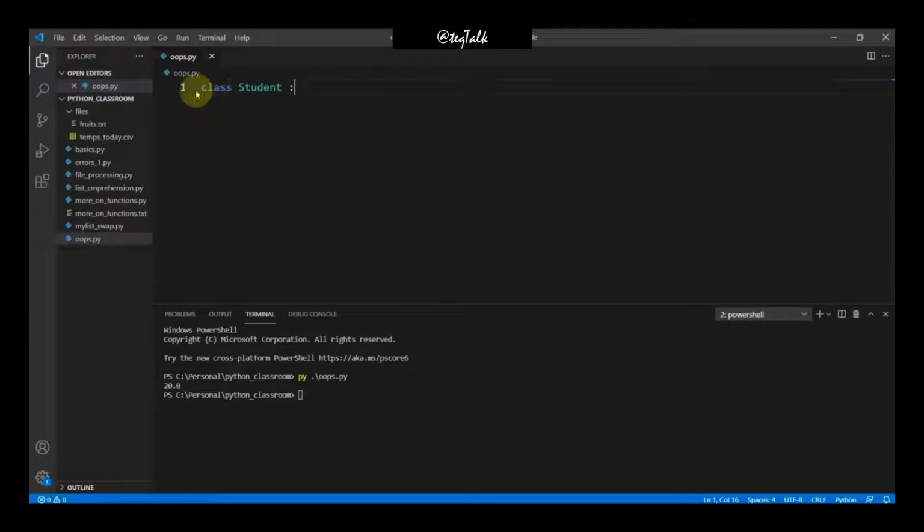That means by doing this class Student, we are not creating the object. We are simply defining what our object will look like, what the behaviors of our object will be, and what properties our object will have. So it is basically a definition of the object that we will create later. When we write class, the class name Student, and a colon, and then press enter, you will see that 4 spaces of indentation are automatically given here.